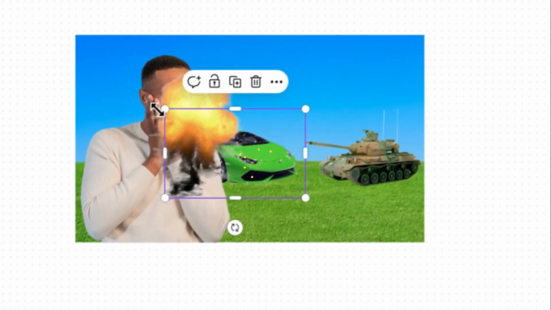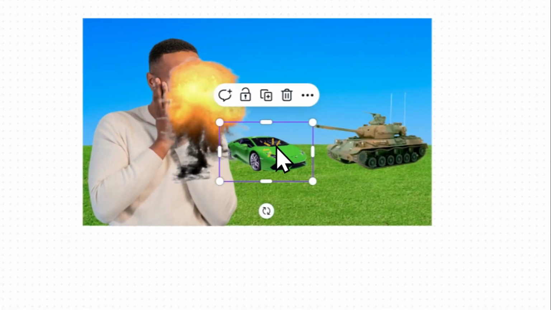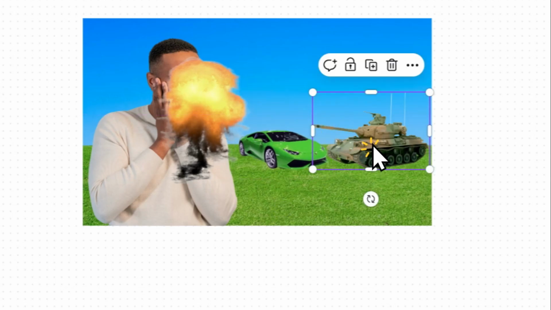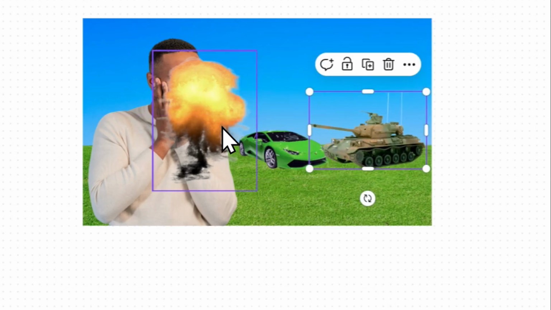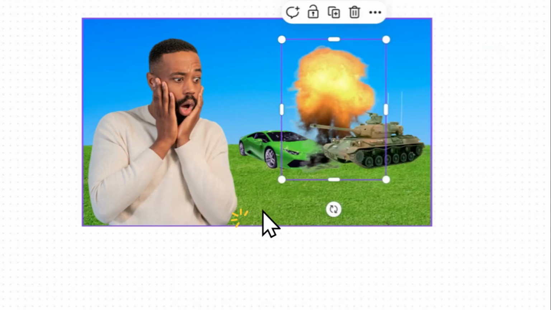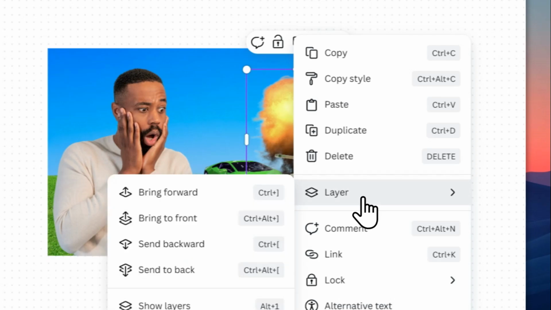Let's try that size. And the Lamborghini, I think the Lamborghini is smaller than a tank, right? So here, I think that's okay. It's not perfect, but that's okay. And I'm going to add the explosion right here. I have to send it backward, send it backward again.